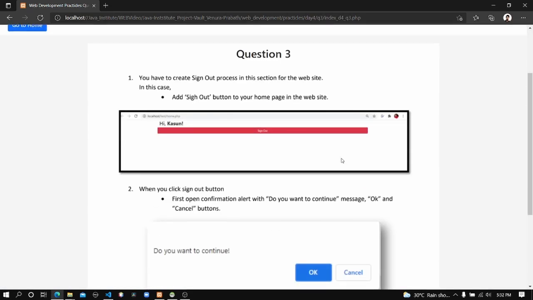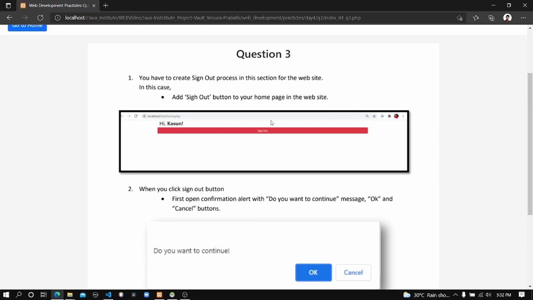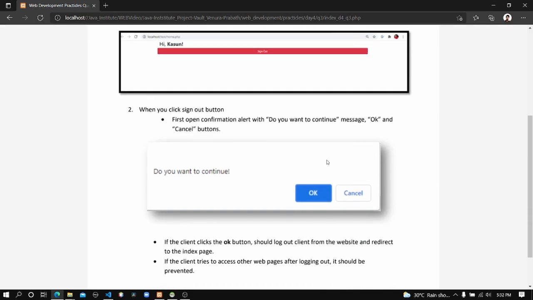Here is the question. I'm going to read the question first, and after that we can discuss the functionality of the web page and then the code. You have to create a sign out process in this section for the website. Add a sign out button to your home page. When you click the sign out button, first open a confirmation alert with the message "Do you want to continue?" and OK and Cancel buttons. Okay, here is the message we should show when someone clicks on the sign out button.